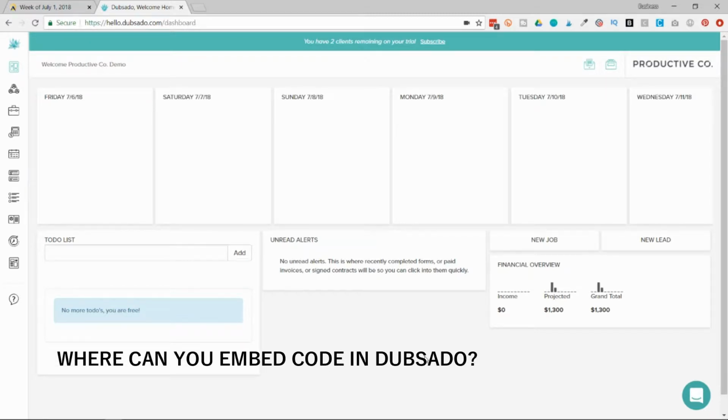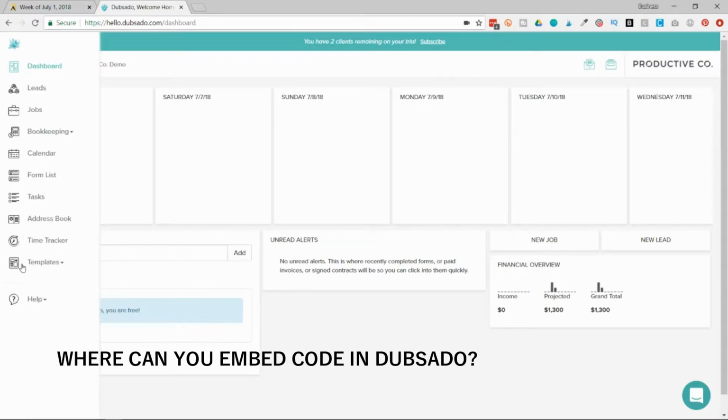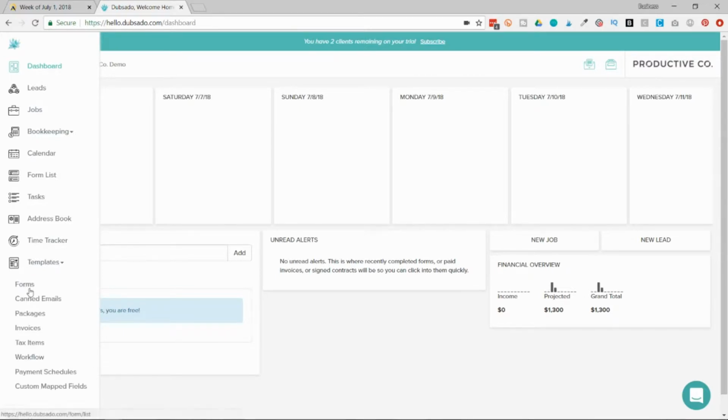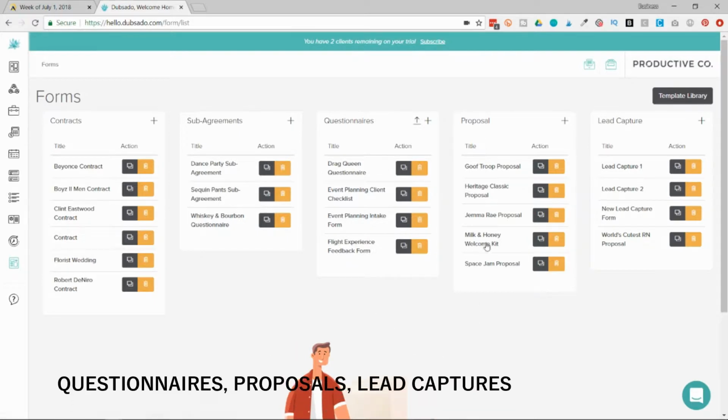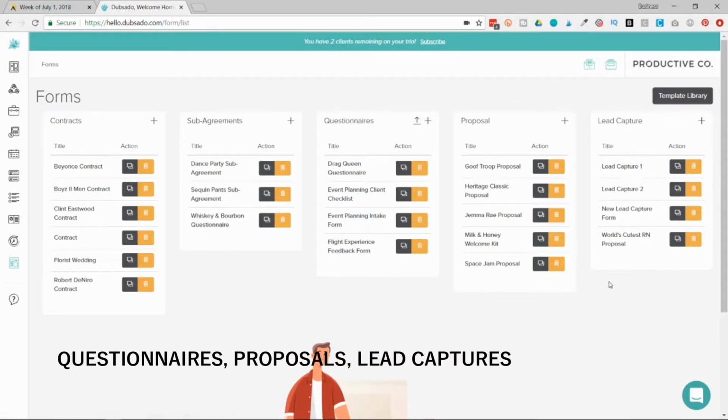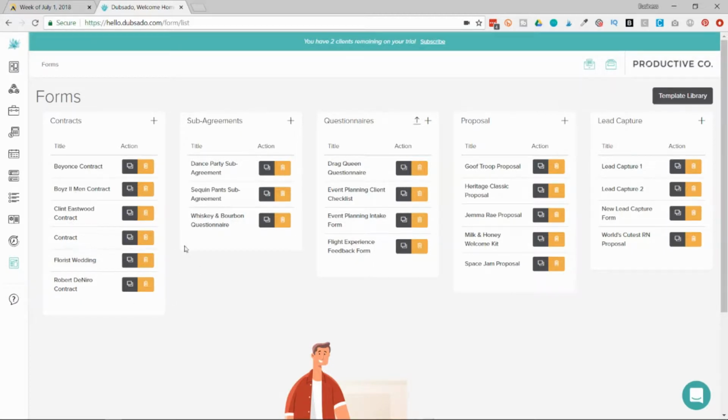So, where can you embed it? You can embed code inside of your form section under questionnaires, proposals, and lead captures. You can't embed code at the moment under contracts or sub-agreements. There is one other place you can embed code.